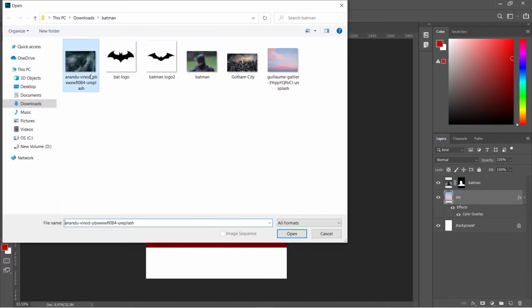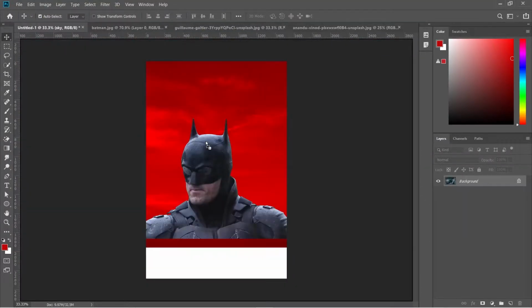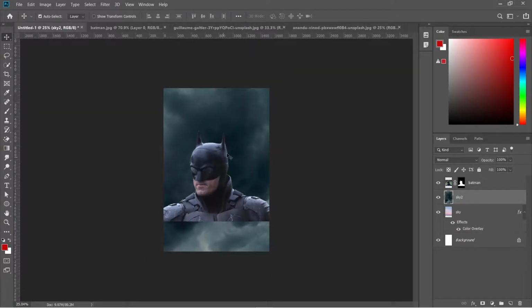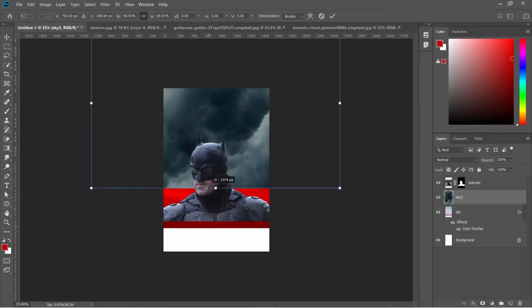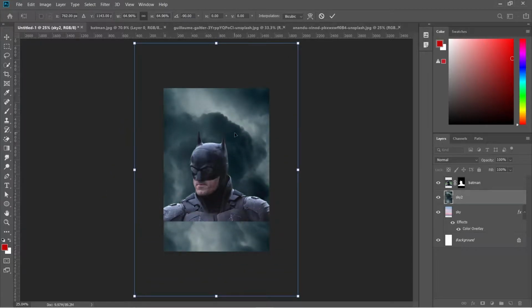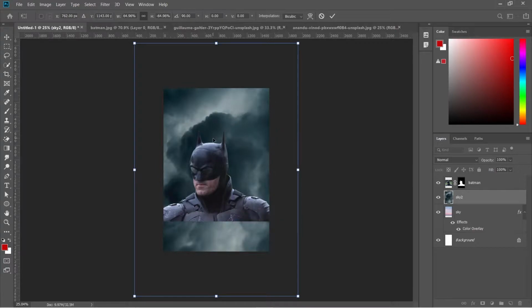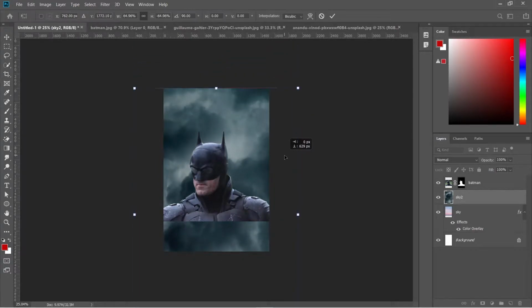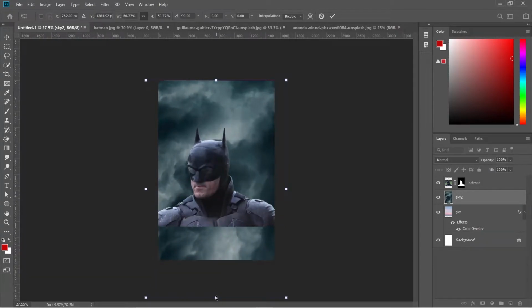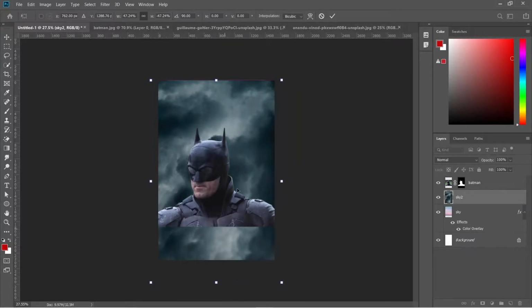Let's place another sky image. Press Ctrl+T, hold Shift and rotate the image. Let's flip it horizontally. Place the darker side behind the Batman.